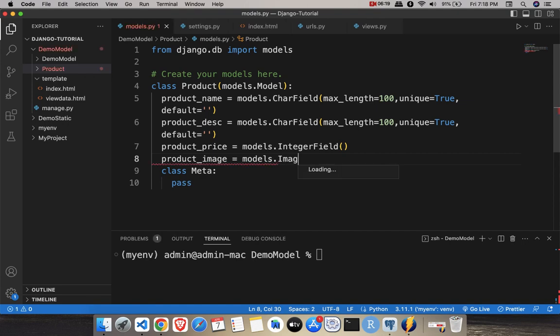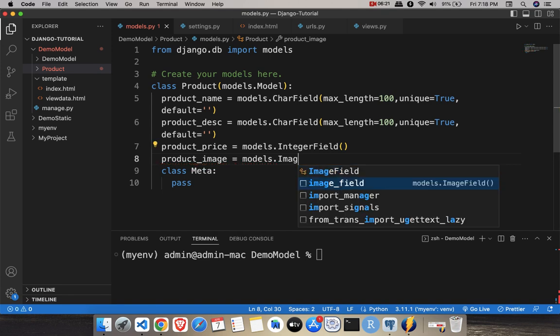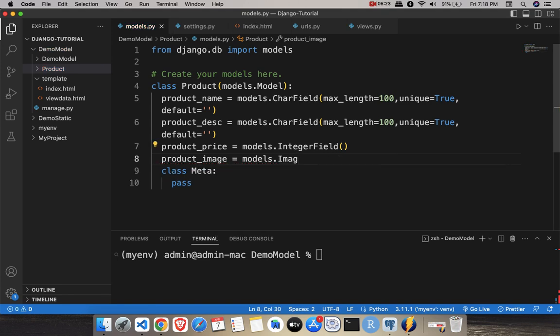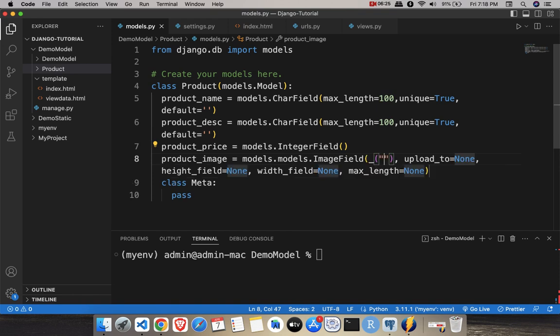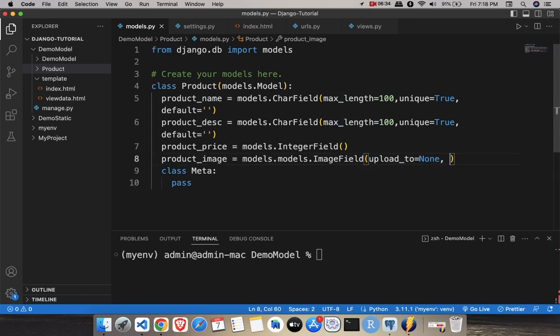You can get image field. So it will give you a suggestion, sorry, it should be image field. Okay. And we do not need this many parameters. We'll take only the first one, we'll take only upload to, and we'll keep it as blank. It will upload to that default directory, that is media.